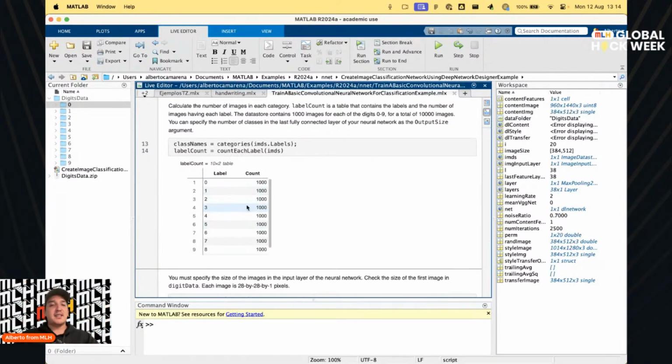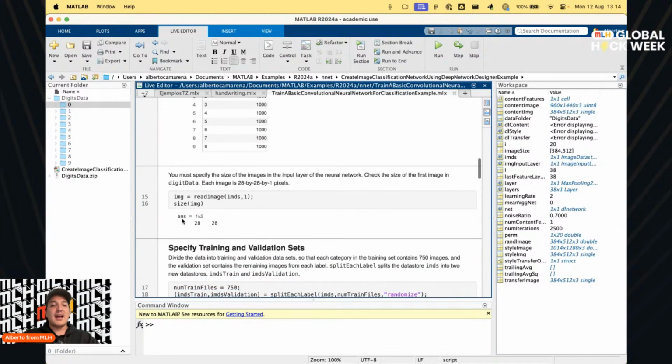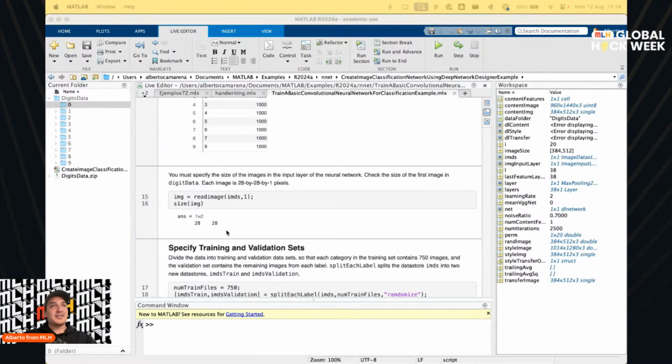For this case, this data set is balanced, it's already classified, and it has a dimension set already that is 28 by 28 pixels. Plus, it's black and white, which means the background is already white and the number is defined in ones.